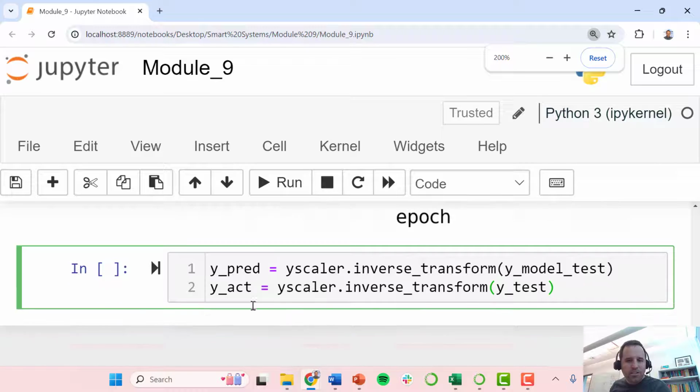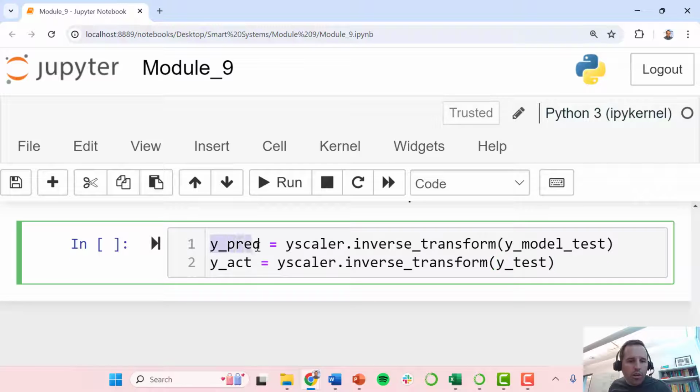With these commands, I'm generating a new variable called y prediction. This is what my model would predict in the unscaled form. What I'm doing is running yscaler.inverseTransform on this y model test. So I'm undoing that scaling that I did prior to running all the fitting and doing the accuracy evaluation.